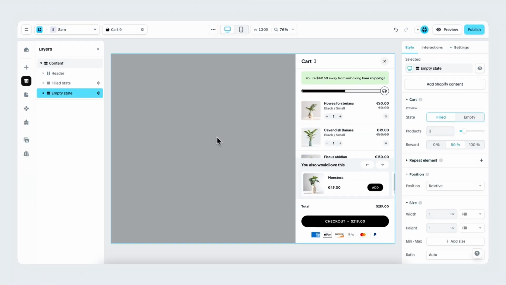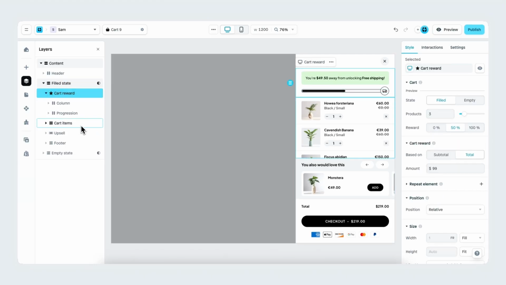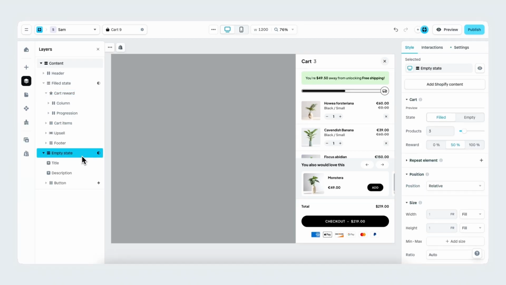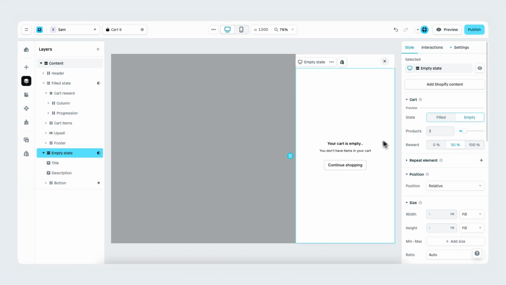In the layer panel, we can see the header, the filled state, and the empty state. The filled state holds all the elements we've covered so far. So the reward bar, the cart items, the upsell slider, and then the footer. Then the empty state, when we select it, we can't see it. To change that, we go to the right and we select the empty state. Now we can see it. And within the empty state, we have the title, the description, and a button.